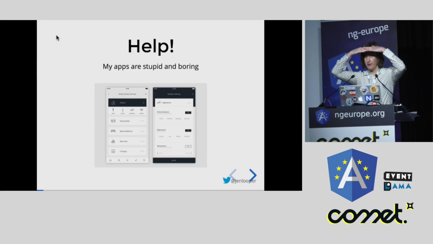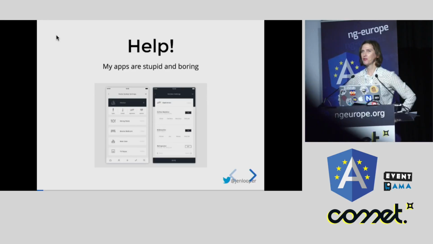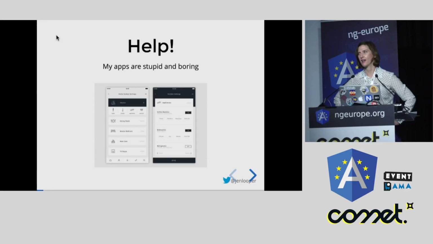I can barely see, but are there any mobile developers out there who are developing mobile apps? Three, four? Okay. Today I'm going to convince you that you need a mobile app. If you're a mobile developer, sometimes you wake up at night and think, my app is just a master detail. What can I do with this? This is just so stupid and boring. I can't even deal with this mobile app anymore.